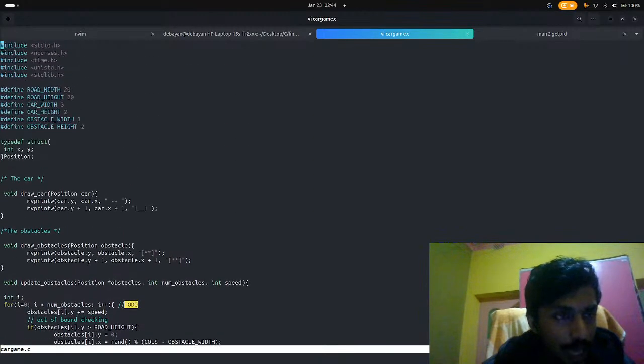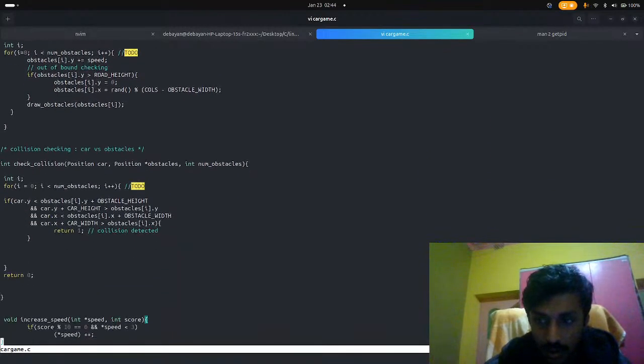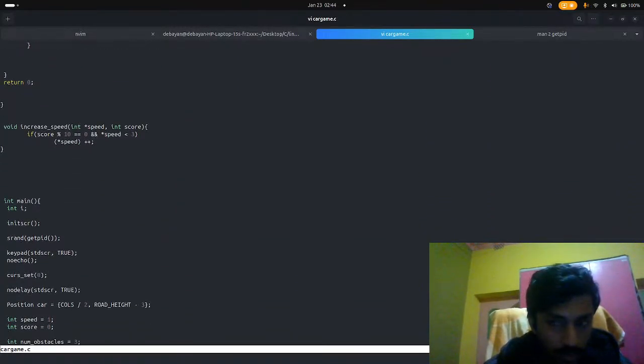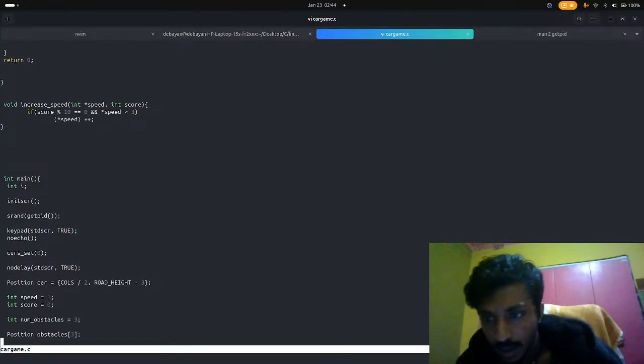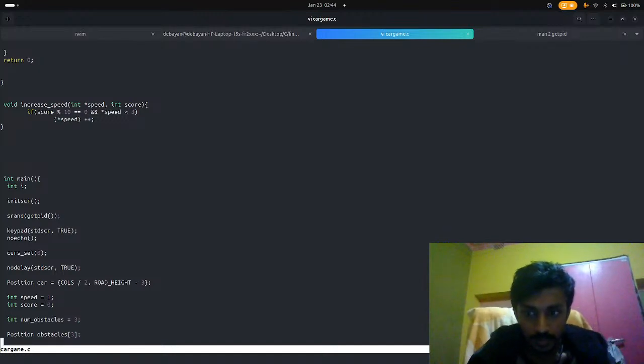Obstacle height, have I implemented? Yeah, I have implemented that. So I did the main function. So main at first initscr, yeah, srand getpid, then keypad stdscr true, right? noecho curs_set.